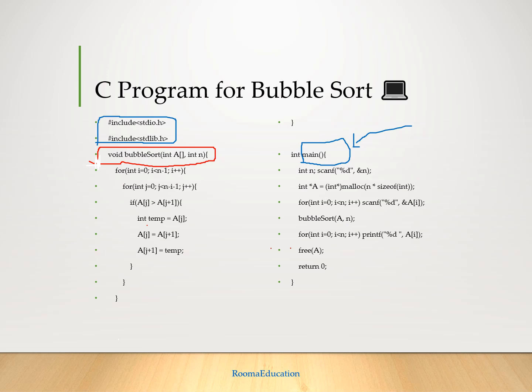This is the main function, the starting point of our program. Here we take input from the user, how many elements they want to sort. Then we dynamically create space in memory to store those numbers using malloc. Now we read the elements from the user and store them in our array A. Here we call our bubble sort function. We send the array and its size to perform the sorting.